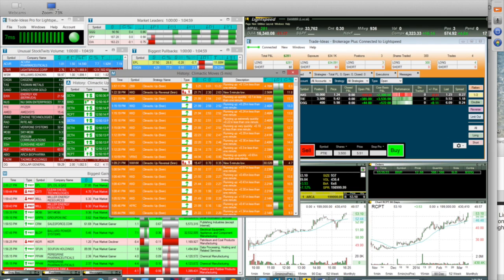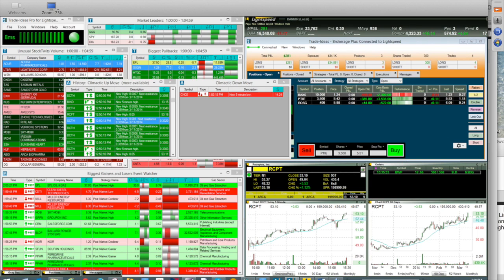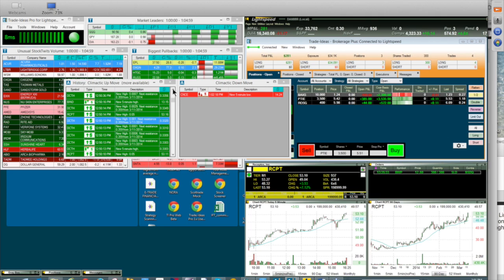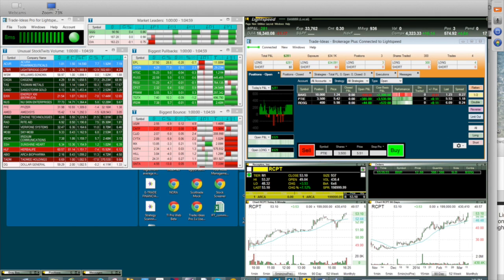Another thing, another freebie I want to give to everybody, is our derived data stream window. Now, in the default layout, it came with the biggest gainers and losers event watcher. I've kind of modified it a little bit, but I think that we put a better window together. It has some more interesting events, and I'd like to give that to everybody as well. So let's load that from the cloud.